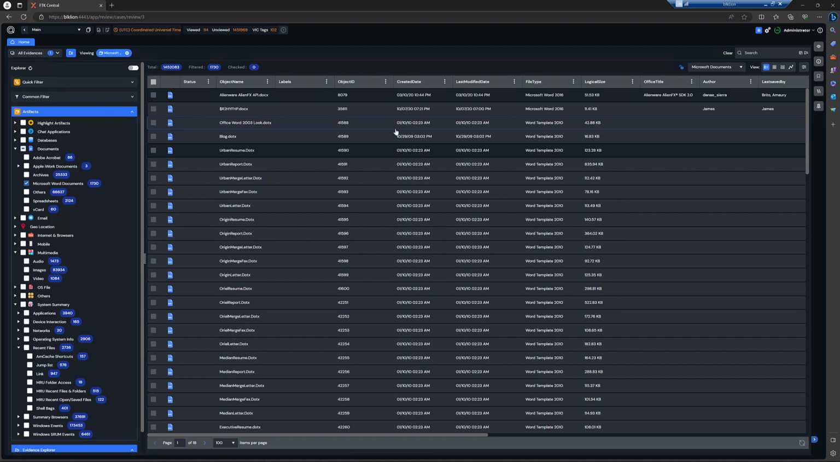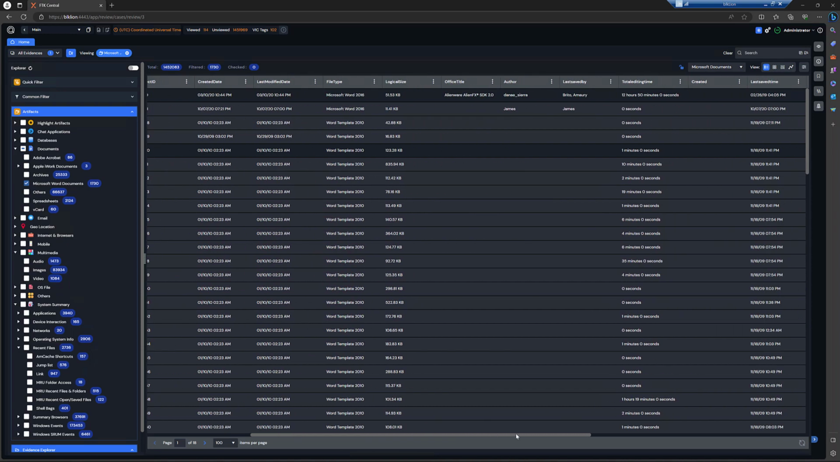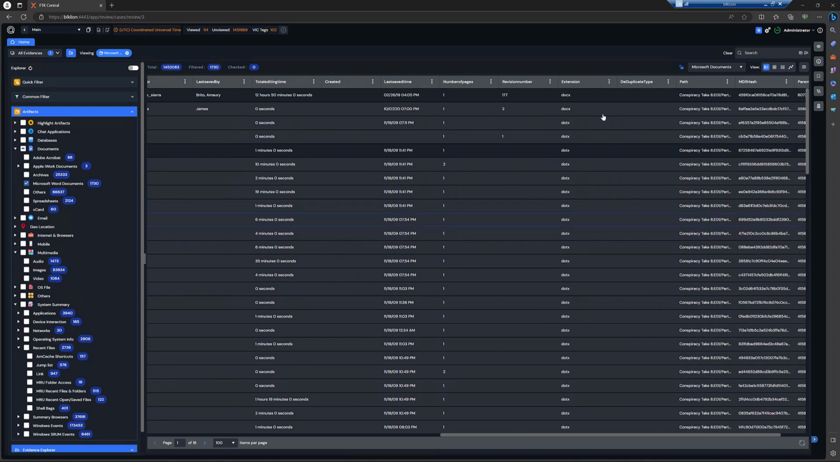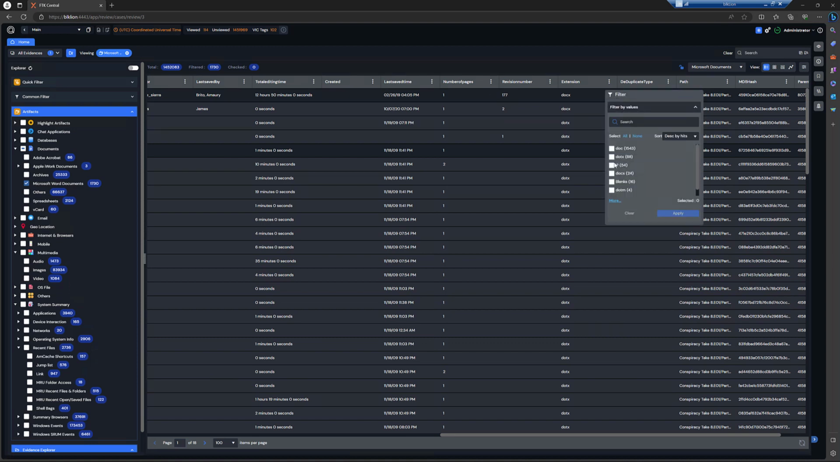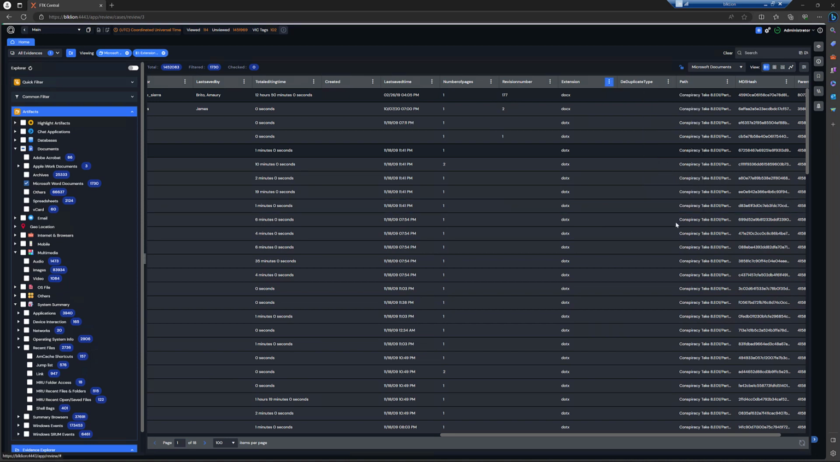In this one, that hasn't made the migration yet. And so the way that you filter here is through the column header. For example, here looking at Microsoft Documents, if I scan over, I have the extension column. I want to open up my filter and say I want docs and I want docx's. We'll just show that first.